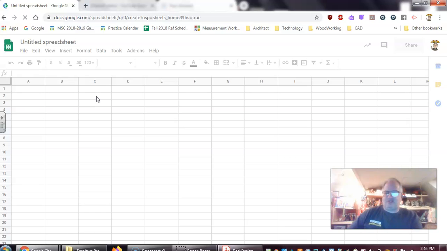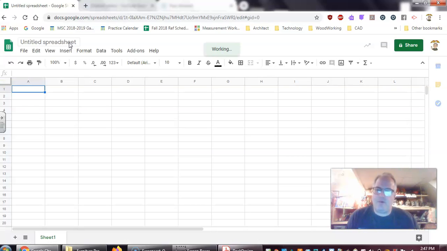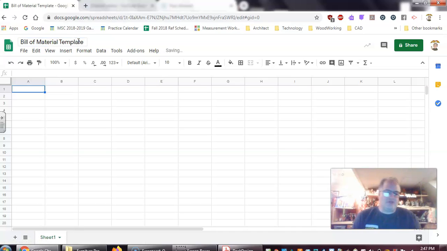And we're going to start off right away by naming this. So we'll name this bill of material, and we're going to name this template, because once we get this set up, then I think you'll be able to use that for yourself just by changing this. So bill of material template, and now I have all of these different areas.